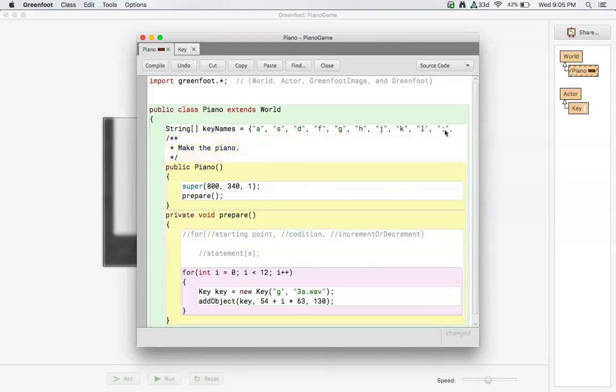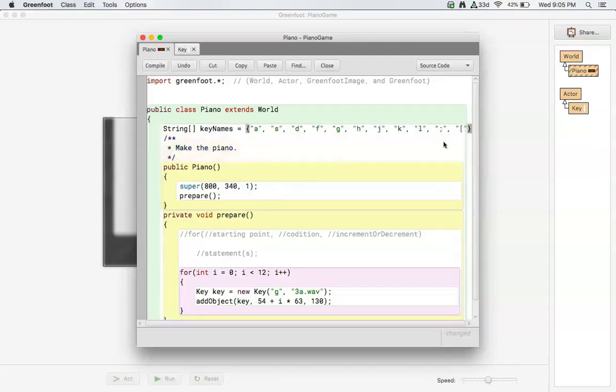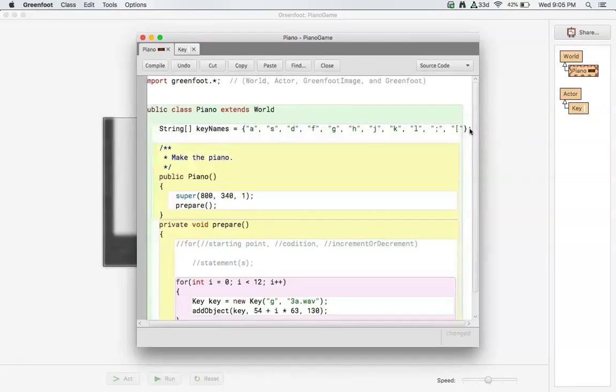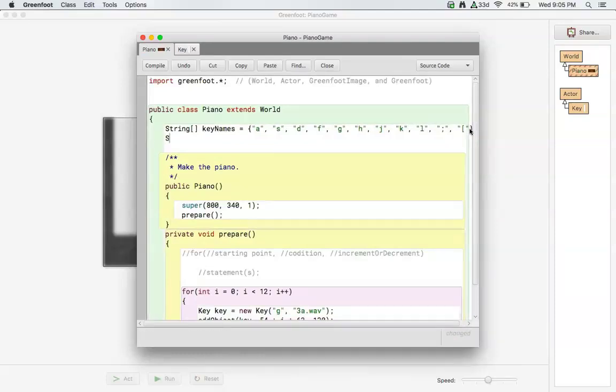And our 11th will be bracket. We'll have to go up and to the right for that last one. Okay, so then we need a semicolon at the end, signifying the end of our string.